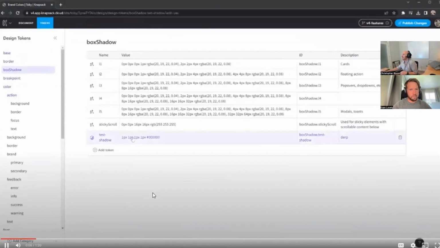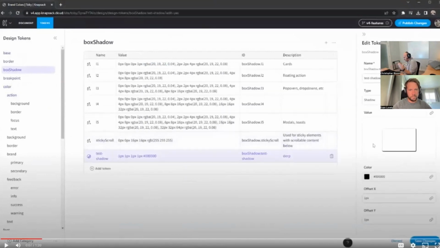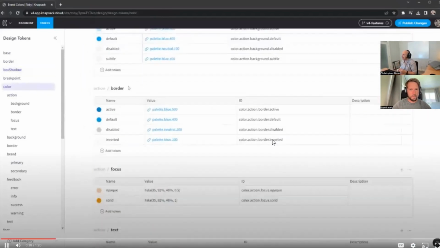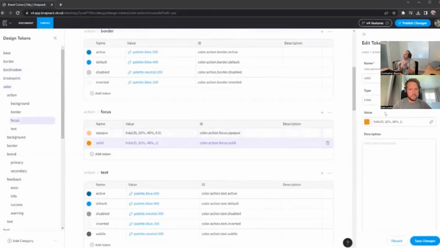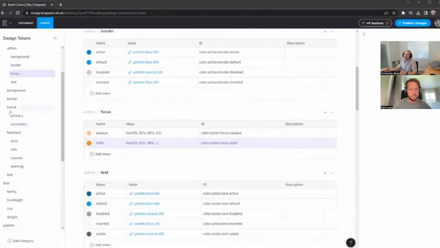When I select a box shadow, I'm provided with the fields that are contextual to just box shadows, right? I can edit it, update it, save this, and now I can have the branded box shadow, just like I can go deep into all of my tokens, colors, and groups, and see them in action here.